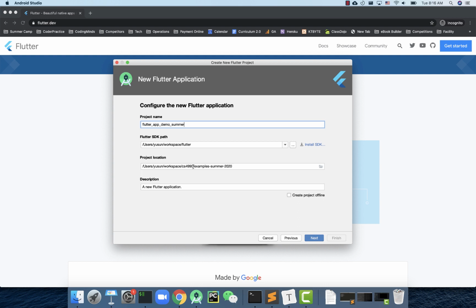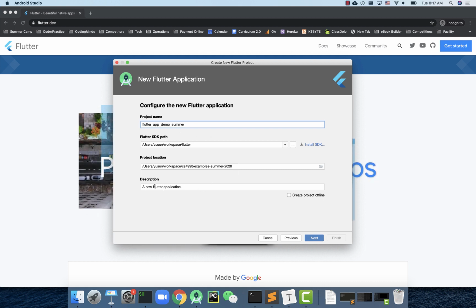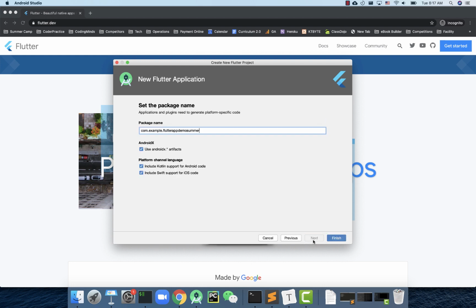And then this is where you save all your projects. You should have some kind of workspace folder. In my case, I created CS4990, and then I created a specific folder for this whole summer, and that's where I'm gonna put this project. And then you can put some description here, and with that, I'm gonna click on Next.